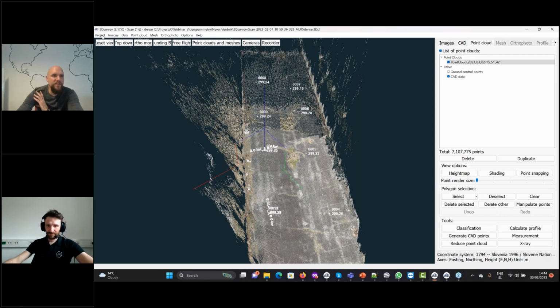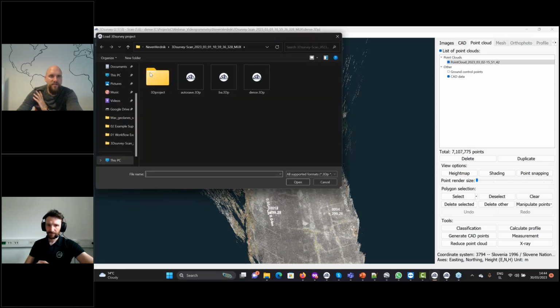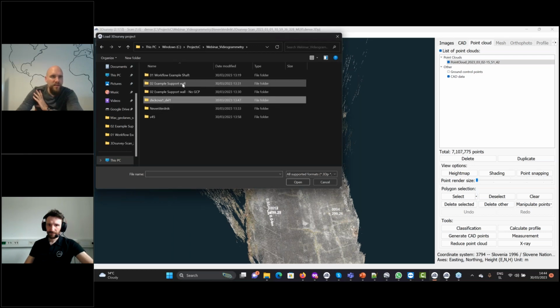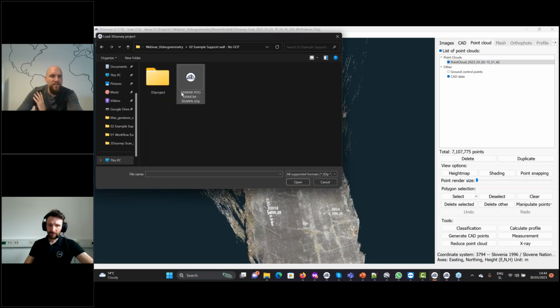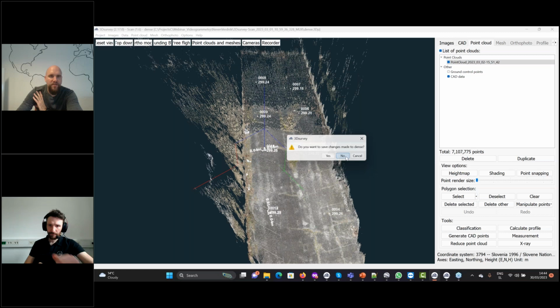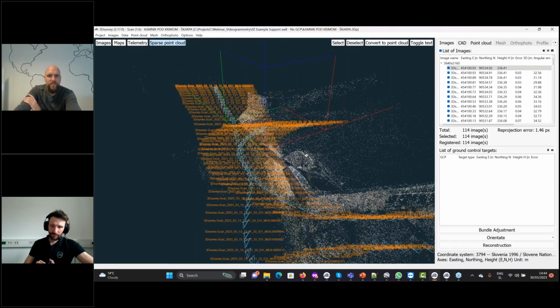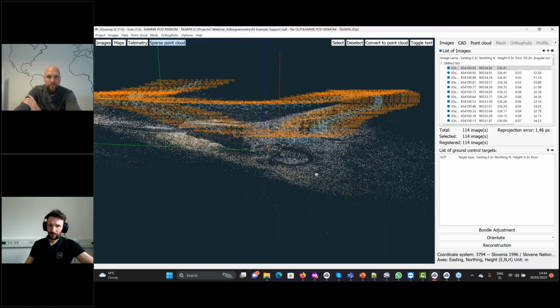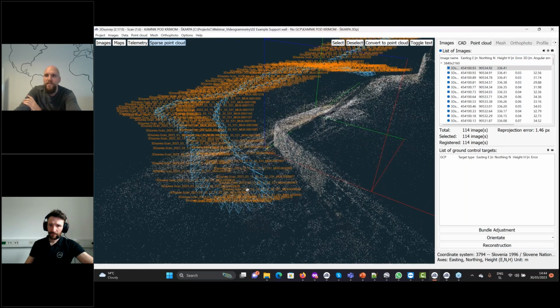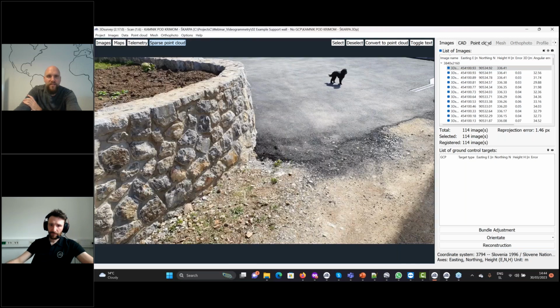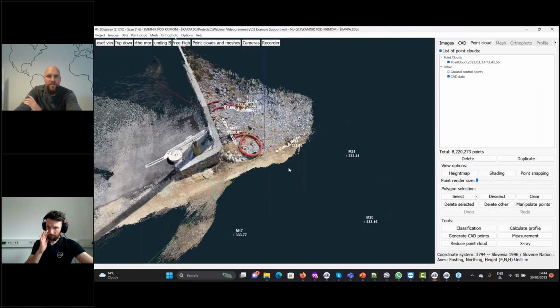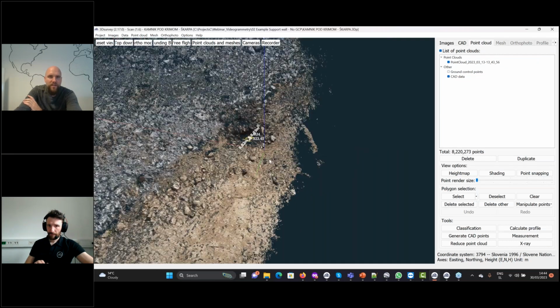Right. Now let's look at another project. This one was also received from our client Igor from the company Odmira. Now this one is interesting because for this stone support wall structure, he also placed some ground control points on the ground. So he tried to map this nice ground support structure with 3Dsurvey. And here in the point cloud, we see that he also had some points.